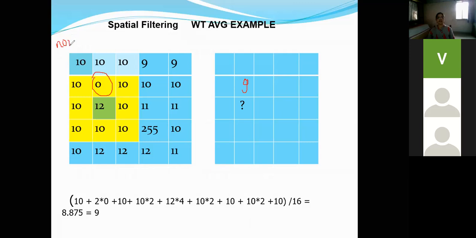And this noise is known as pepper noise because if you try to visualize this as an image, every pixel with 0 value represents a dark dot on the image. So it will look as if pepper is sprinkled on some object. That's why this is known as pepper noise.